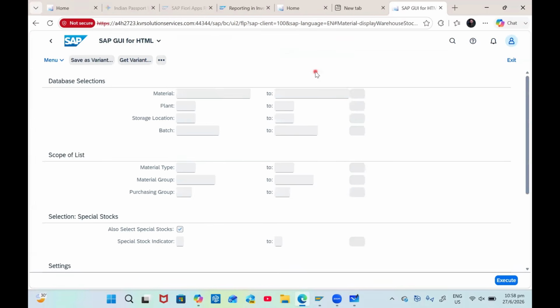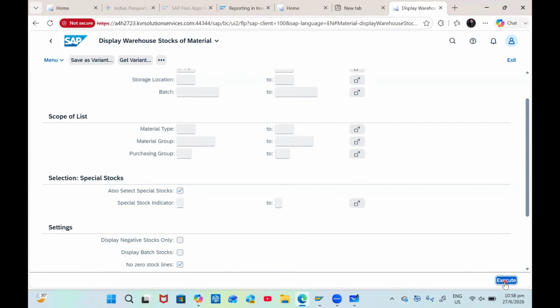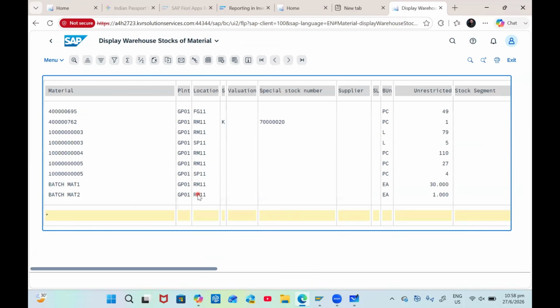This is the Fiori app which looks like MB52. There are a few transactions that SAP directly provided similar to SAP GUI in an HTML look, and a few are newly developed. So if you want to see the stock of plant GP01, you can enter GP01 and execute it. It will show the stock available in plant GP01, the same way we used to see in MB52.